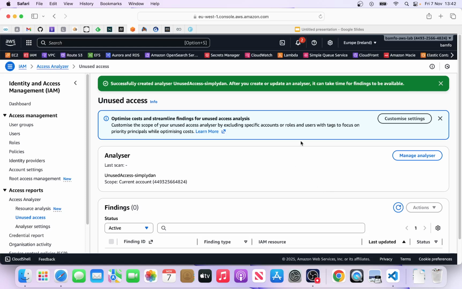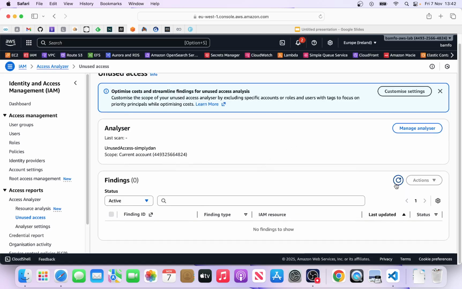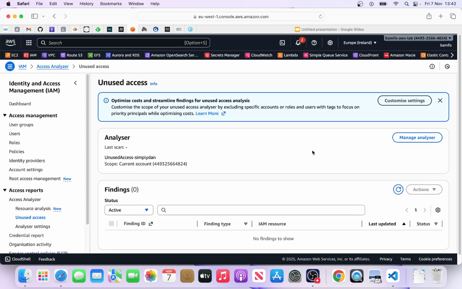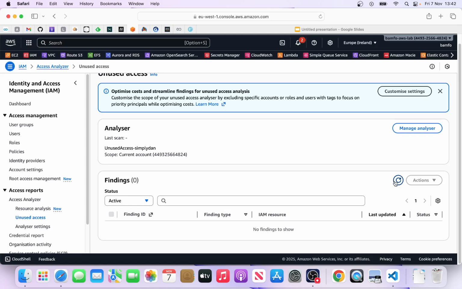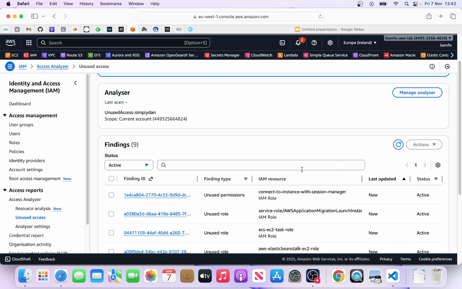Depending on how many users and roles it is going to analyze, this can take a few minutes to get done. Let me see how quickly this one can get. Let me refresh it, because I've done this before, it might be a bit quicker. Let's see. Try and refresh it. If not, let's give it like 2 minutes. Yeah, it's a bit quicker now because I've done it before.